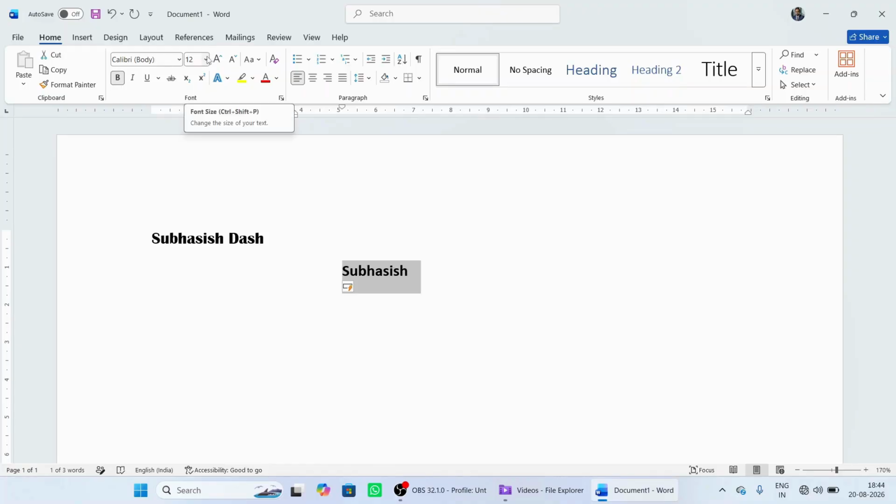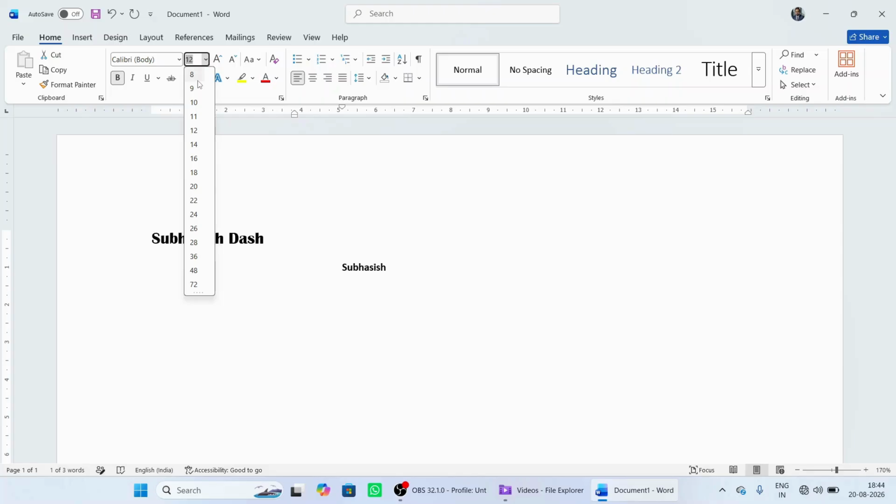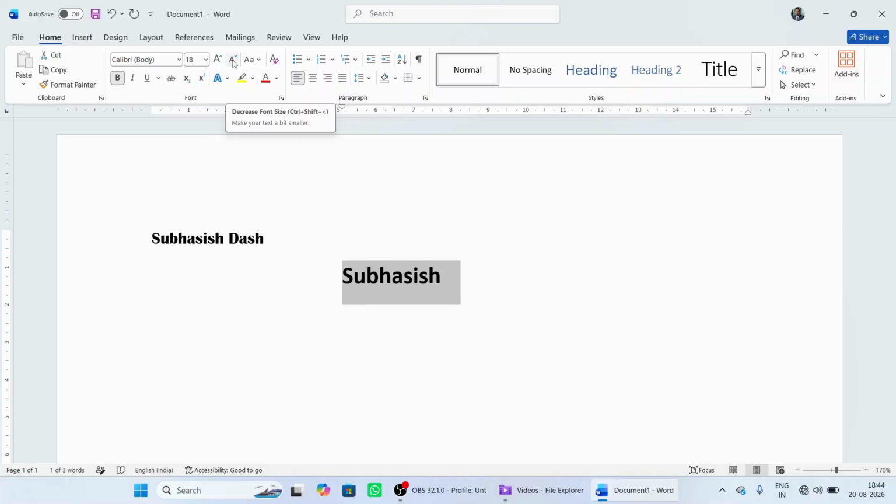Now here you see, when I am choosing any size, it is just changing. Font size is changing now. And here the maximum is 72 and the minimum is 8. You can see the difference. Whichever you like, you can just click on that. It will be fixed. Otherwise, these two options you can see. Using them also you can shrink or grow the size of the font. You can see the shortcut keys are also displayed by their side.